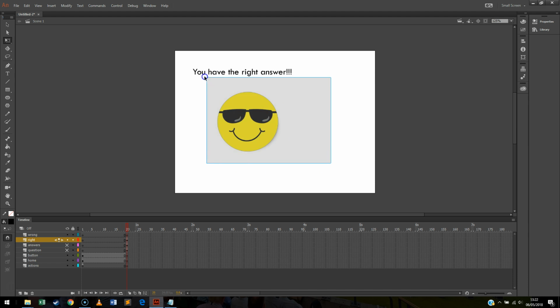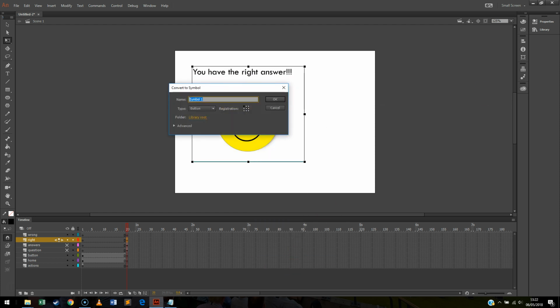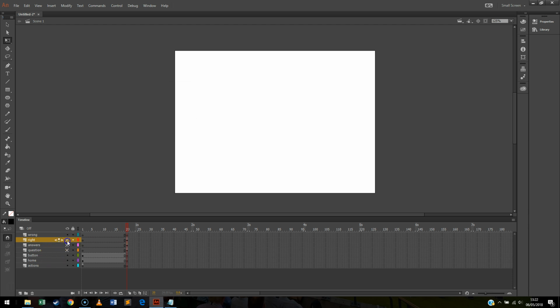There we go. I'm just going to highlight them and group them, so Control G, remember, and I will convert that into a symbol, which will be a movie clip, because we don't want this necessarily to be clickable, and we're going to call it right. Click OK. I'm going to make that hidden, go to wrong layer.